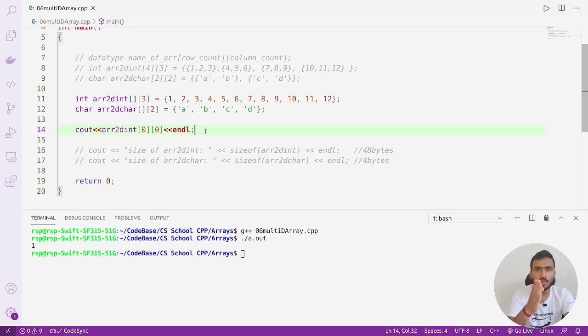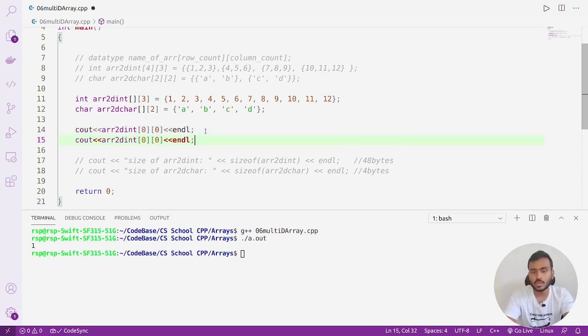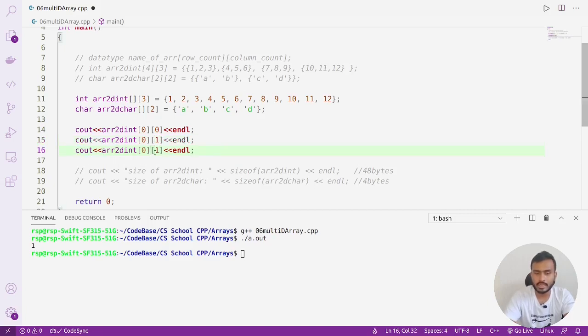So the first column has index 0, the second column has index 1, and the third column has index 2. If you want to print all the elements of a row, you just need to print different column indexes. So what I'm doing is I'm printing arr2d[0][0], then arr2d[0][1].